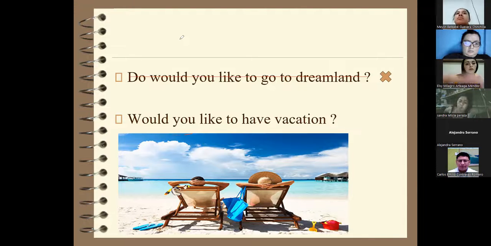No sé si hasta el momento todo claro o si necesita algo. Do will you like to go to Dreamland? Si lo dijéramos, pues llegara a pasar, sonaría raro. Es decir, ¿qué estoy dando a entender si lo dijera así? Sonaría súper extraño, no existe eso. Quizás sonaríamos como que estuviéramos hablando alien, porque no existe esa estructura. Como bien cantinflado. Exacto.